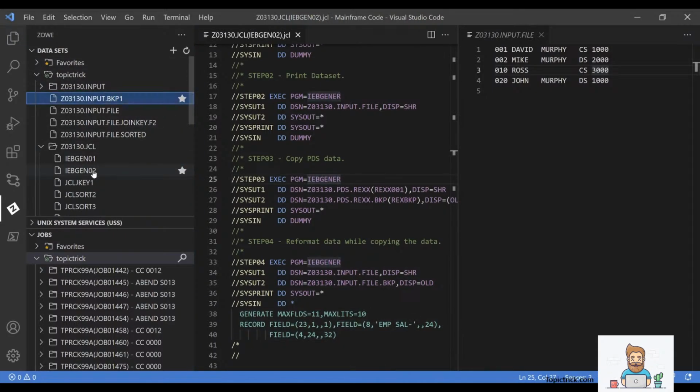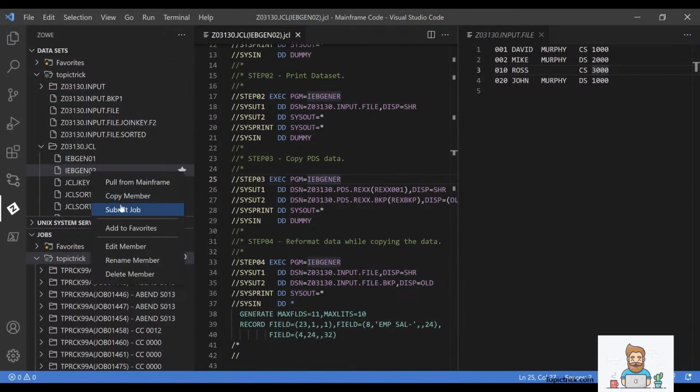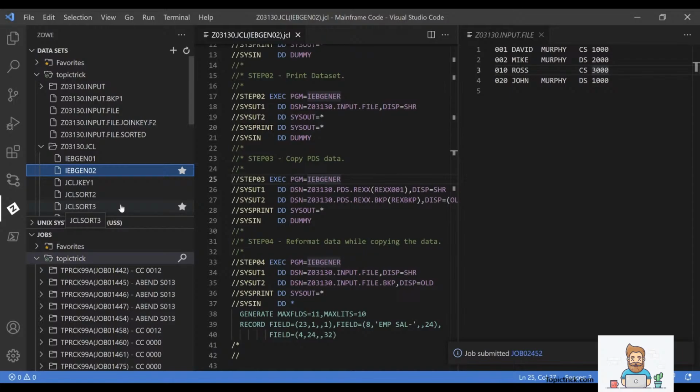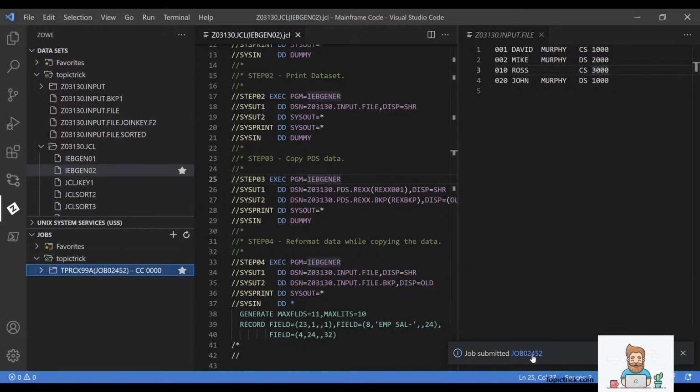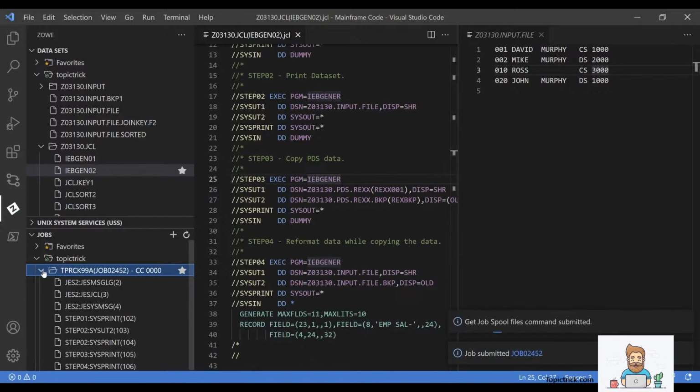Now let me quickly submit the job and show you the output. Now the job is submitted and we have got the job number. Let me just click on that and it's retrieving the information. So our job is completed with MAXCC 0. Now let me showcase the output of this particular job.